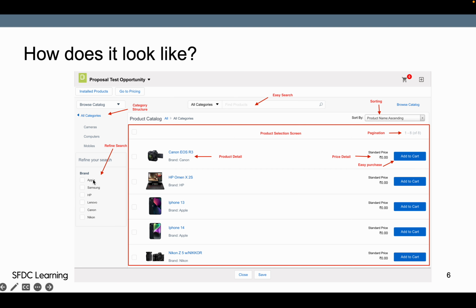Then on the right hand side, if you have searched for something and still want to refine your search, you can refine it via brand. We can have any kind of search, refine search over here. Okay. In the middle of the screen, we'll have products, right?